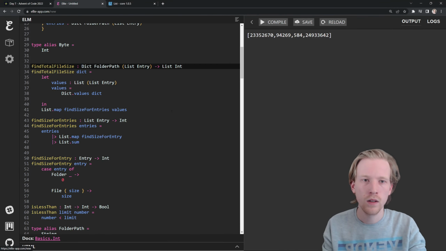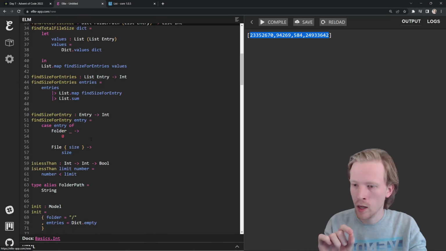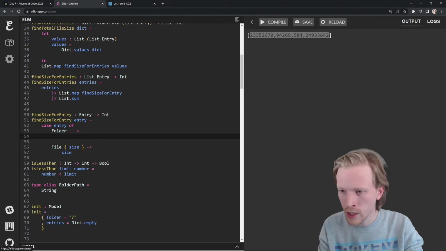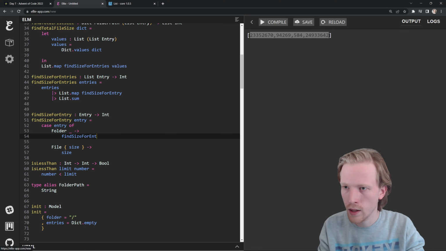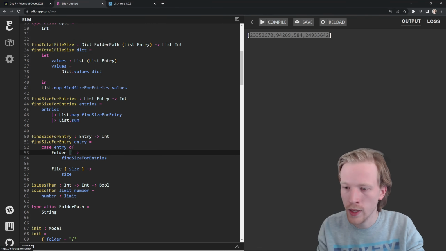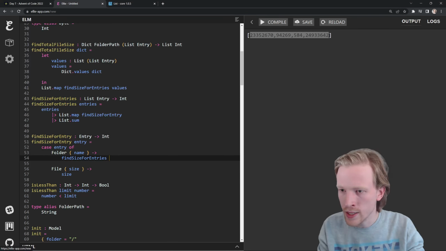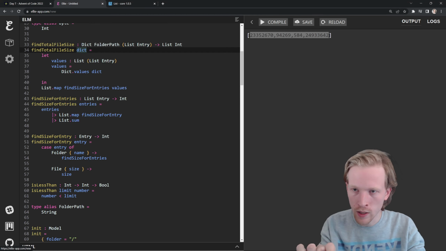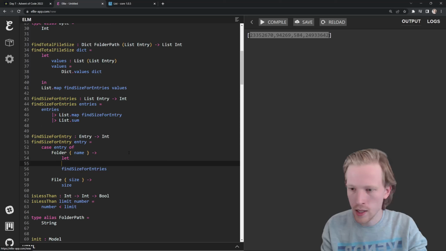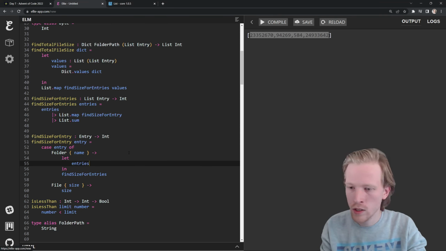That's okay. So this is where we left off, but there's something wrong with our calculation. This is what's wrong. What we actually want to do here is find the size for the entries with that specific name. So we need to take the folder's name into account, and we need to use the dictionary. We need to look into this dictionary and say, hey, can you give me the list of entries for that? So I can say entries in folder. It's going to be a list of entries.